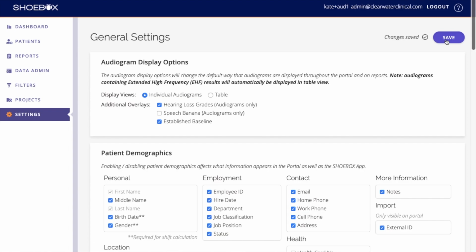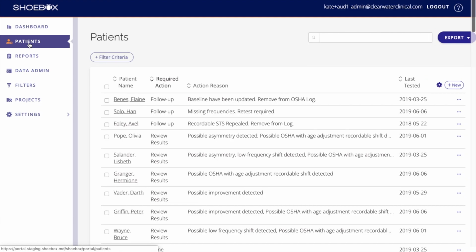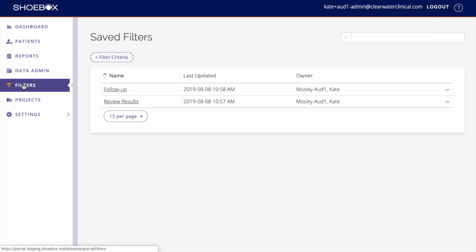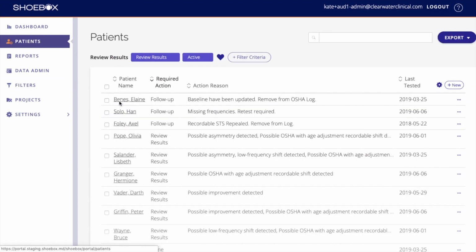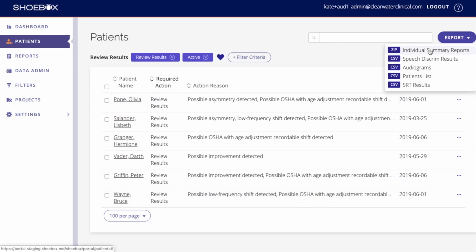Now that that is set up, I'll take you through a common workflow. When I log in, I have a long list of patients in my results, but I only want to see those that I need to review. So I go to my Saved Filters list. I choose my filter that is for the required action of review results, and now I'm provided with a concise list. So either you can give your audiologist access to your own portal to do the review directly in here, or you can export this list and send them the individual summary reports and they can perform the review themselves.